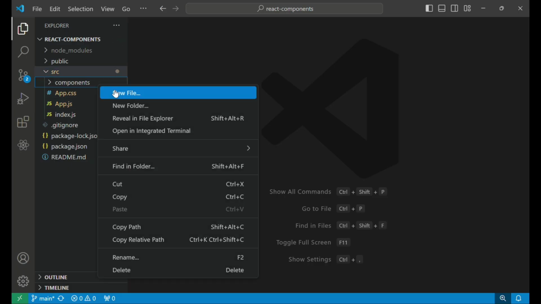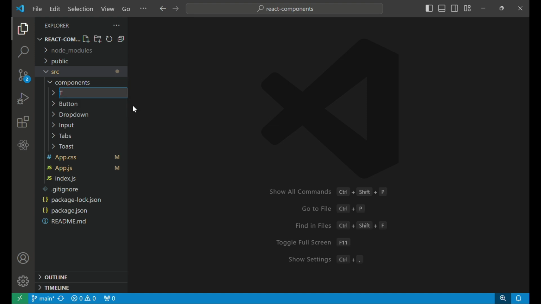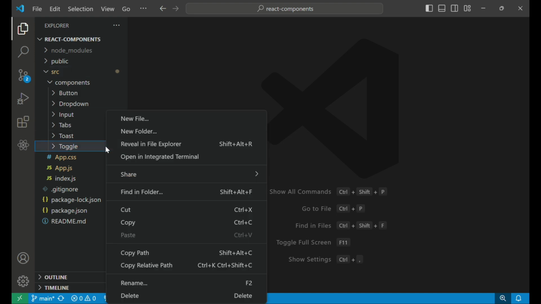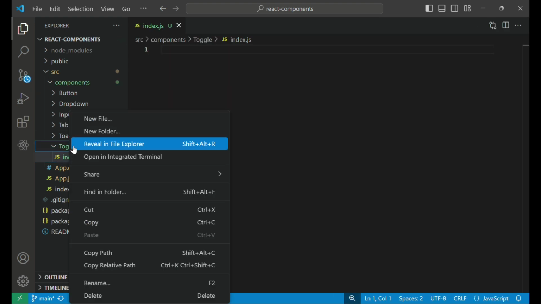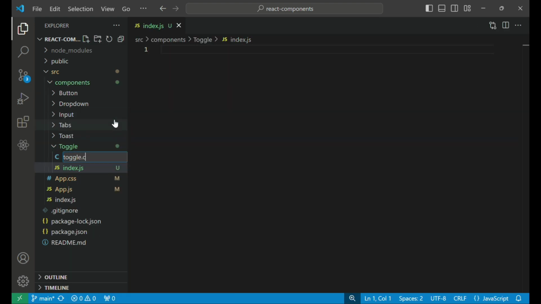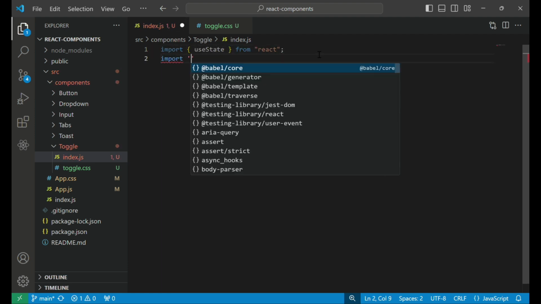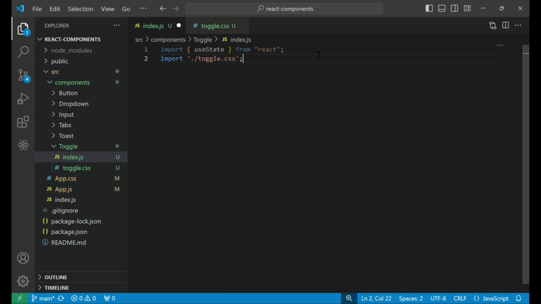First, we'll create a toggle folder for our component inside the components directory. This folder will include two essential files, index.js for the component logic and toggle.css for styling. Then, in the index.js file, import useState to handle the component's state. Next, import the toggle.css file for styling.